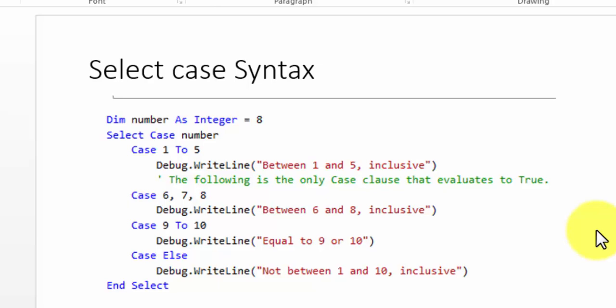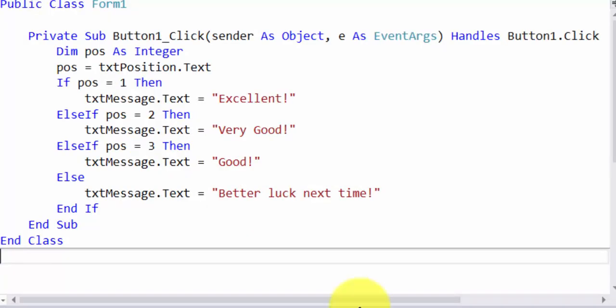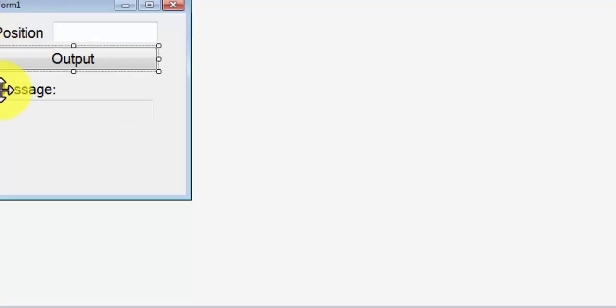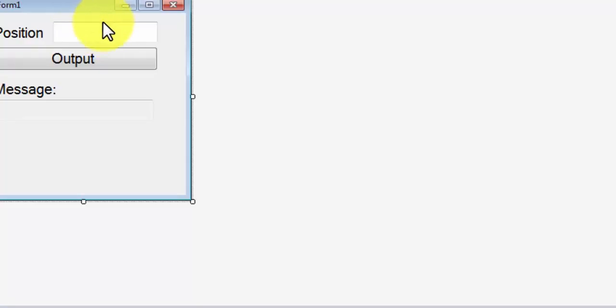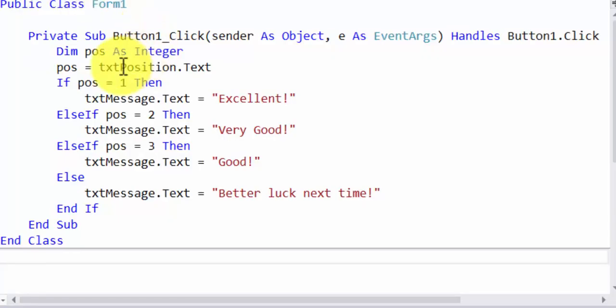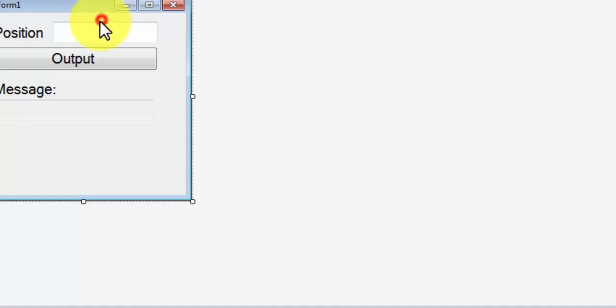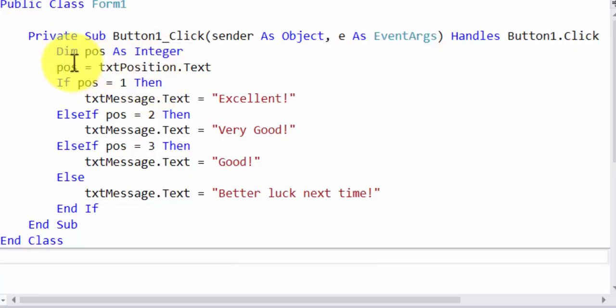Now we're going to be looking at an application that I already wrote. This application is based on this form where we take a position and then we throw an output in the form of a message to the user. Here's the code on the button. We have declared a variable called POS of type integer. It takes the value from the txtPosition.Text. So txtPosition is the name of this text box that I created here in my form. So it takes the value from this.